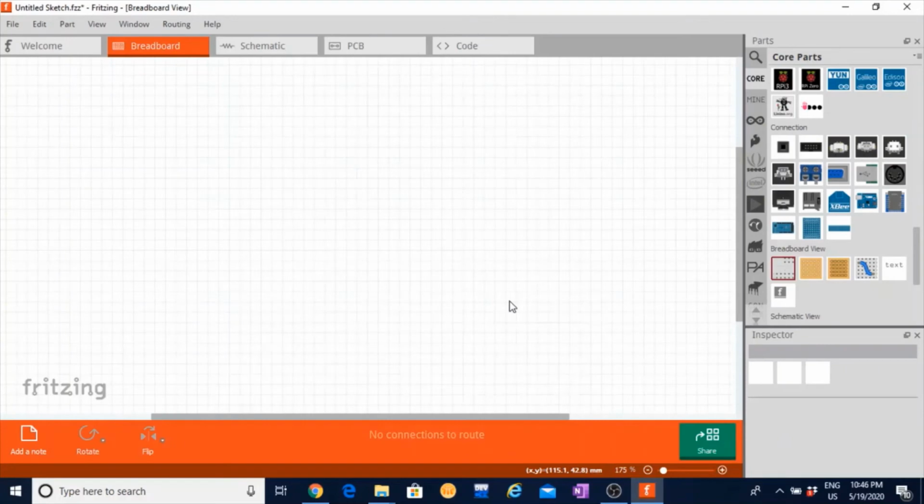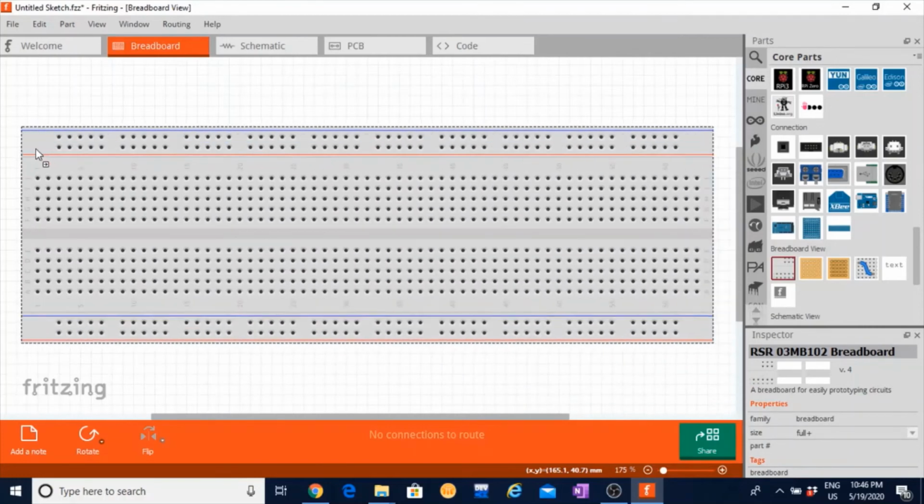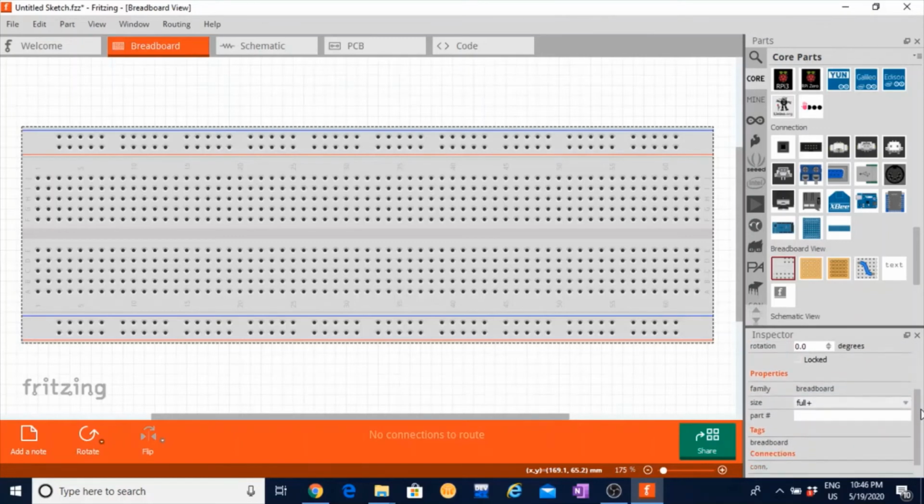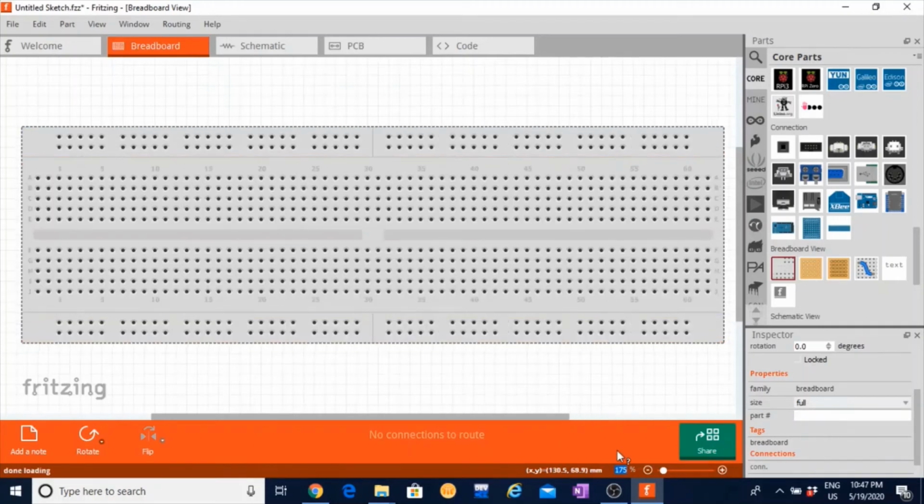For now, we will take out the breadboard. Now we have the breadboard out. So what are the types of breadboard we can use in Fritzing? If you have the breadboard selected, if you go to the inspector, you have a few varieties of breadboard. For now it's a full length breadboard with the negative and positive rail. You can have a full breadboard without the positive and negative rail.